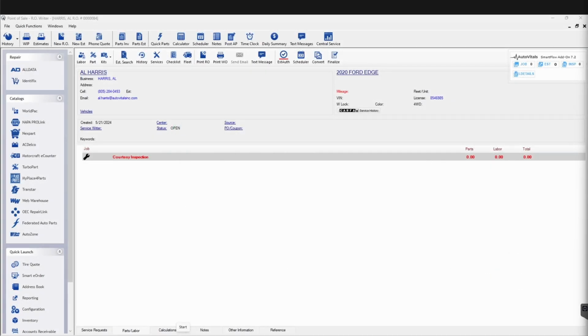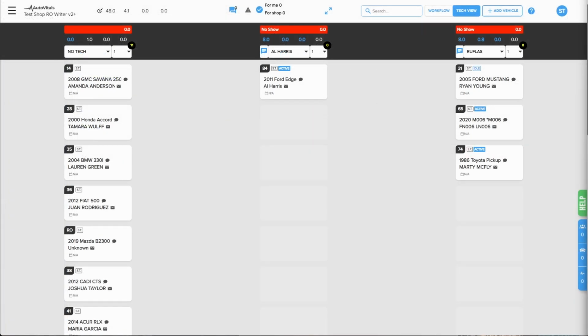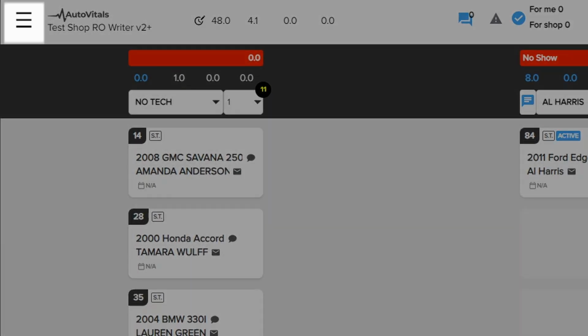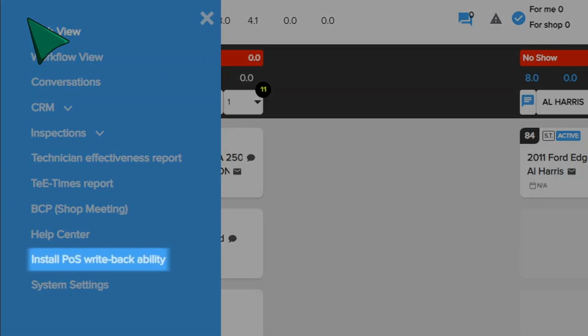Hello, today we're going to cover the two-way integration between R.O Writer and Autovitals. First thing we need to do in order to get data to transfer from Autovitals to R.O Writer is from our Today's Vehicle page. We'll click the TVP menu in the top left. And then all we need to do is select Install POS Writeback Ability.